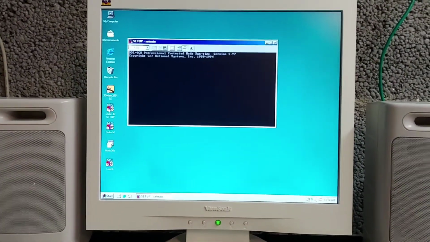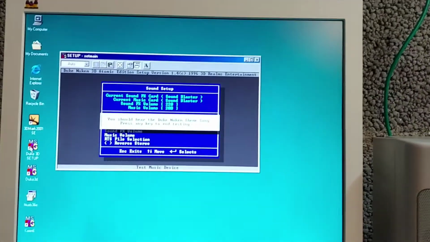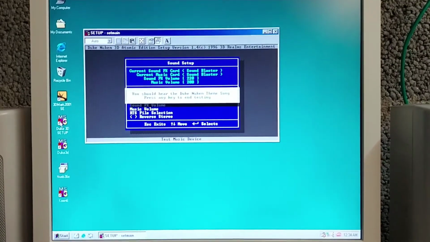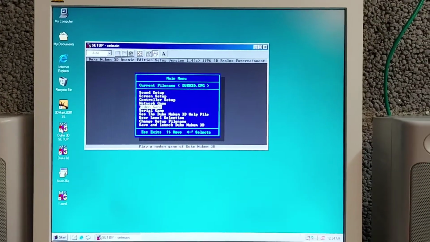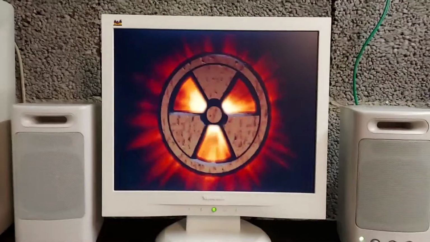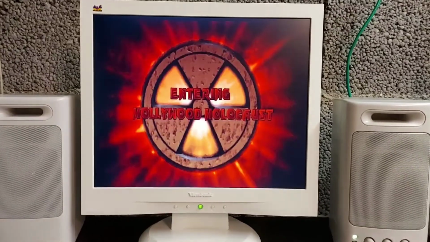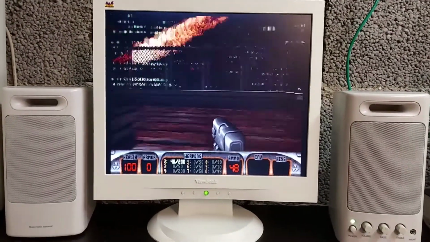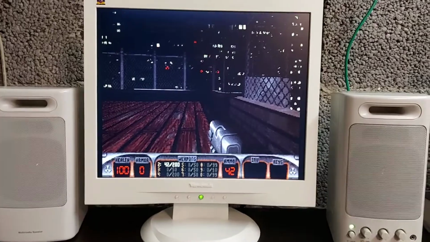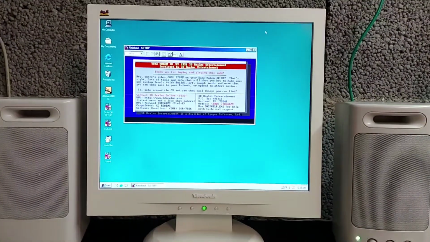So, a quick demonstration with Duke Nukem 3D, of course. And it works quite well. And let's just quickly launch Duke Nukem. So that works quite well.